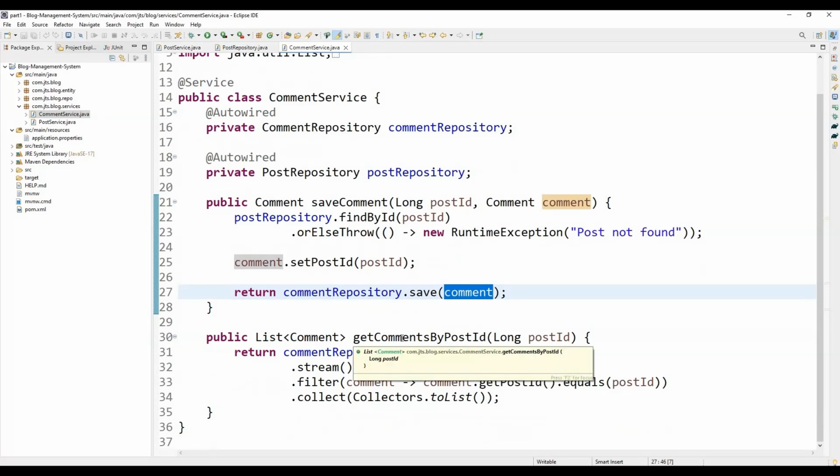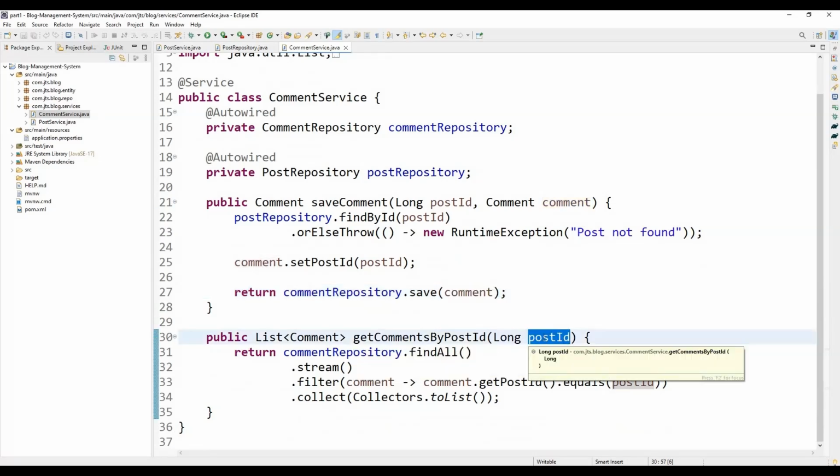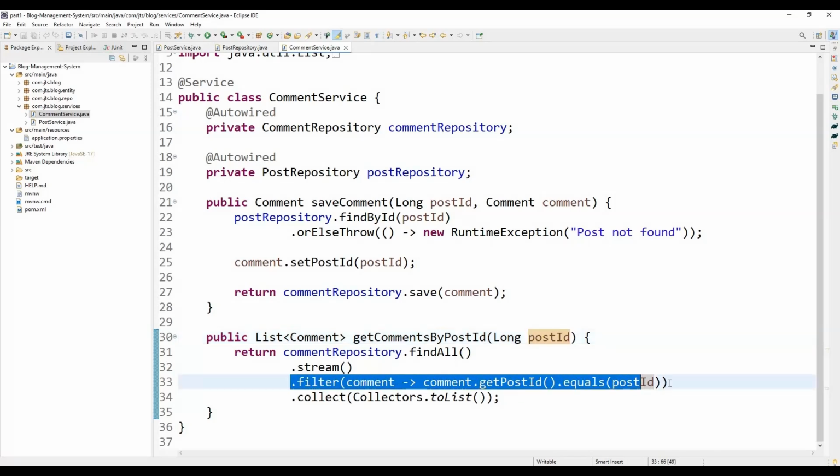If we want to get the comments by post ID, we pass the post ID over here, and then we find all the data from the comment using the comment repository, and then here we filter the data. This is one option. Another option, we can directly create another method, find by post ID, which will return all the comments related to that ID. That also works. So these two methods we need to add over here.